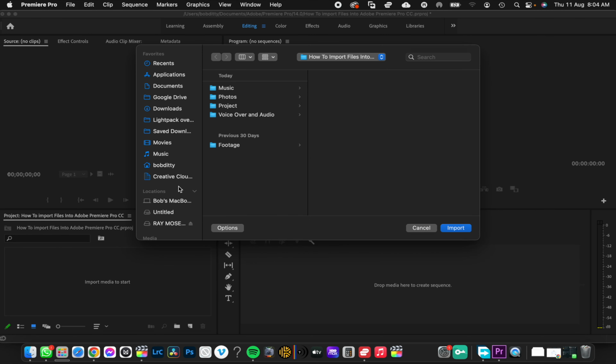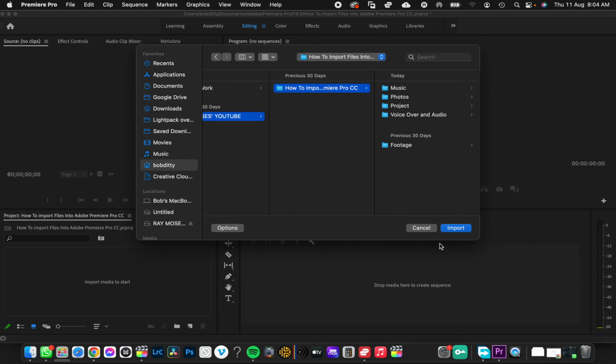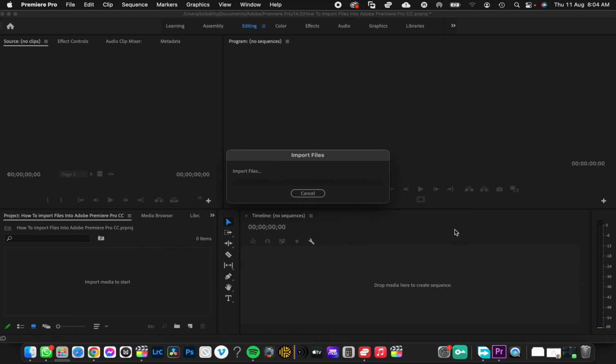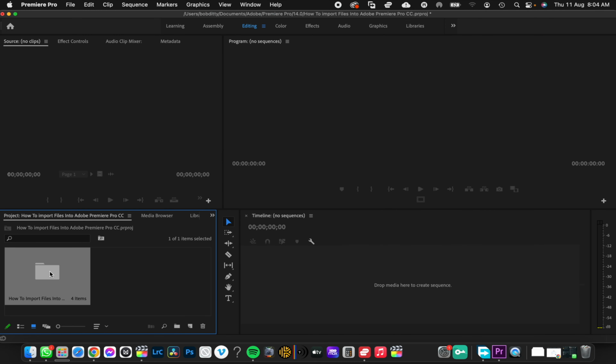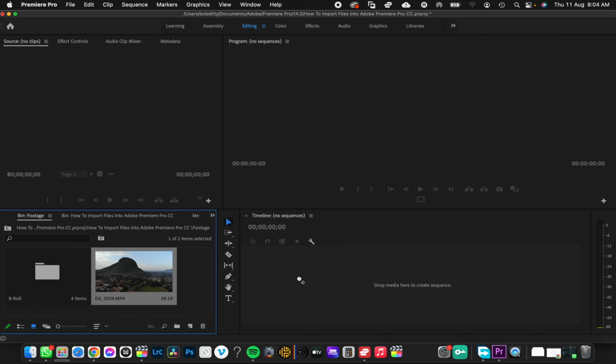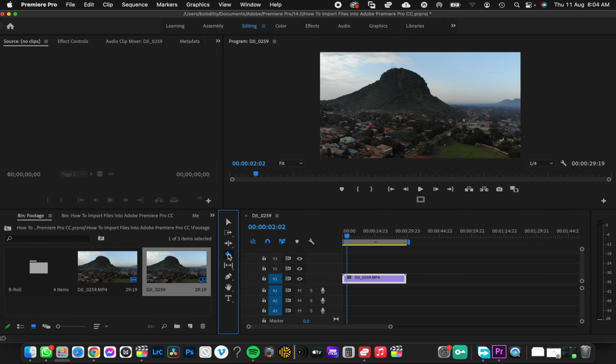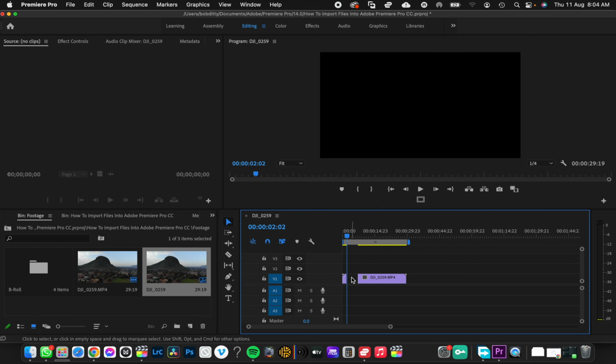Secondly is the traditional way, and here you go to File and locate where your files are located on a Mac or PC or your external hard drive. Or you can use the shortcut Command-I on Mac and Control-I on PC, and this will pop up the import menu. Then you can locate and select where your footage is located, and then click OK, and boom, all your files will be imported right into Adobe Premiere Pro CC, and you'll be ready to rock and roll and edit your video files.